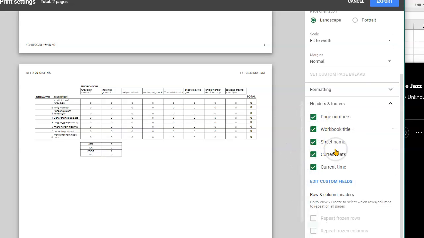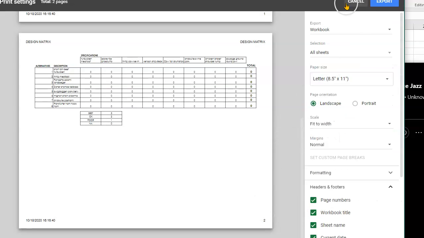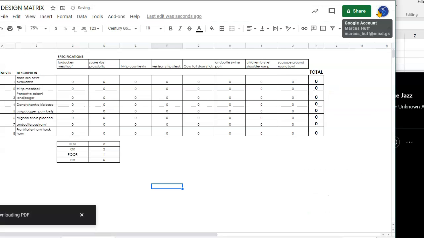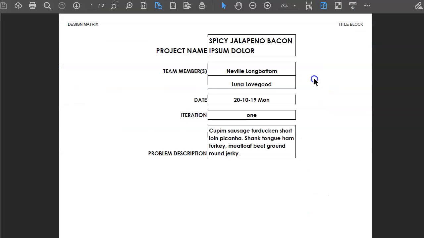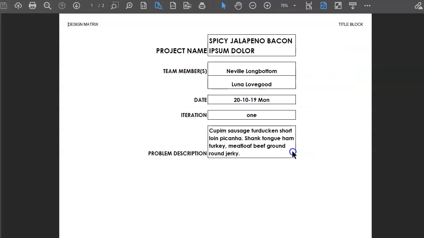And what that's going to do is put the name of the document, the name of the tab, and the date and time, and a page number. So it does all of that for you. When you get all of that done, click Export, and it will generate a PDF for you. And here it is. So this is what it would look like. So you have 2 pages, title block, really nice design matrix. So that's what this is all about.